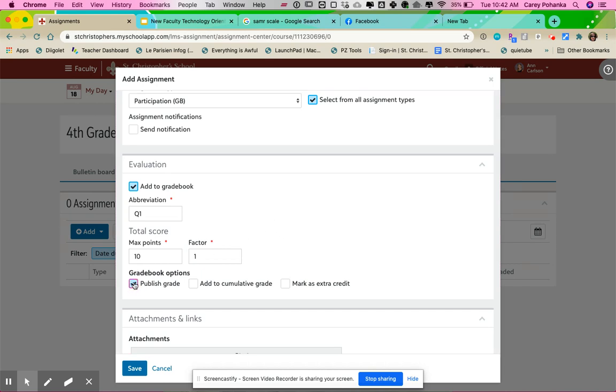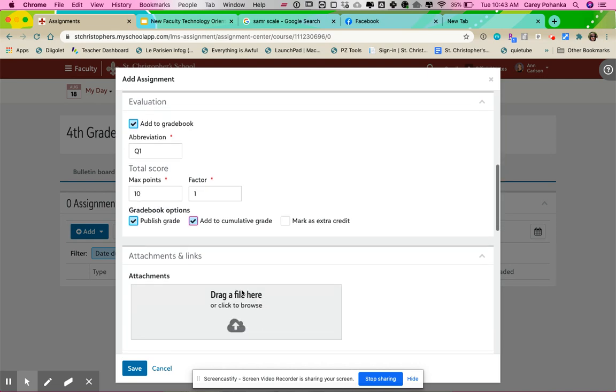And then you're going to hit publish grade. You always want that hit. That means that it's published to whoever has access to see it, which for the lower school setup is just you. For the middle school setup is just you and maybe advisors, I'm not sure. And then for upper school, it's set for advisors and students and things like that. And then you're going to decide if it should be added to the cumulative grade or not. That's a possibility either way.